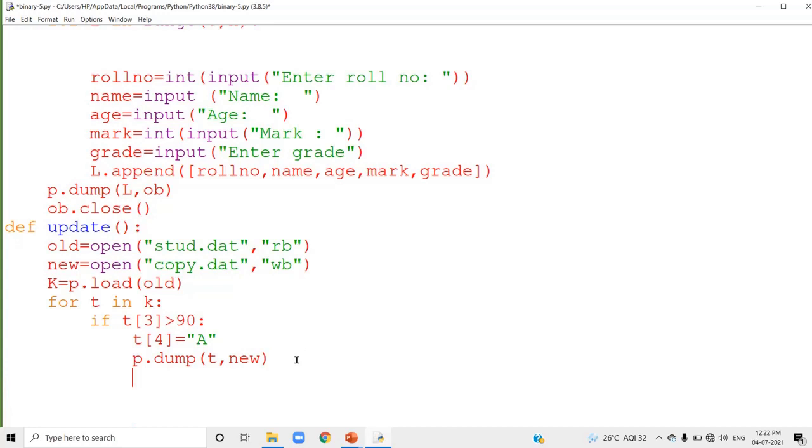So that updated record you write into the new file. Next, if the condition is false, that is the else part, without updating, you are writing into the new file. See, the dump of the T itself we are writing into the new file. Here the updated record you are writing, that means the grade is changing. Here without any change you are writing the record into the file.